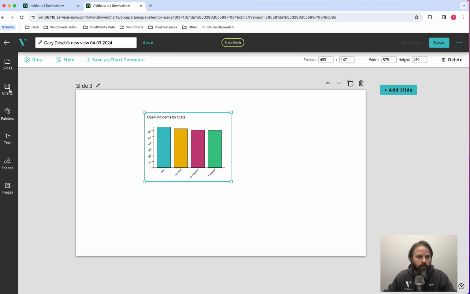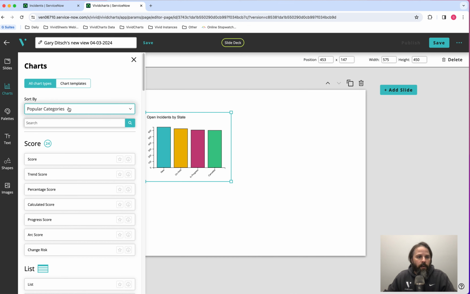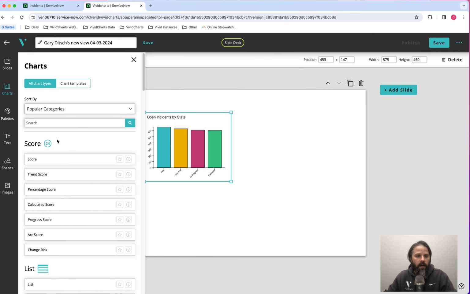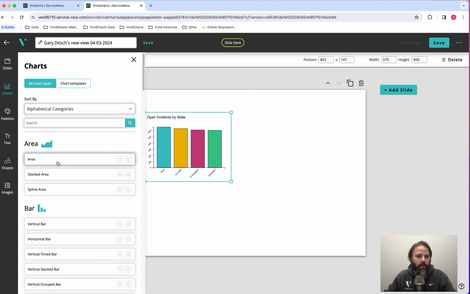Okay, so when I go back here, let's go through what the chart types menu looks like. We're trying to make discovery easier for the user. In this case, you can sort by, and we start with popular categories. Customers use a lot of scores, a lot of lists, a lot of bars, so they're at the top, but you can do categories by alphabetical area. So you get area, bar, etc.